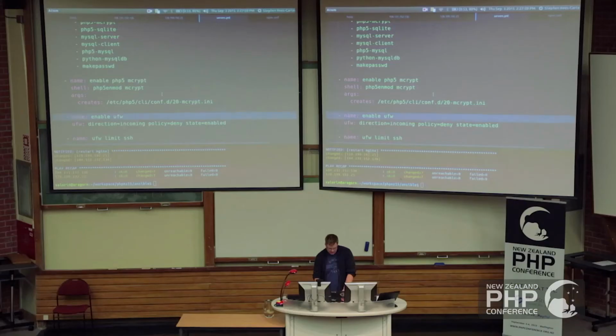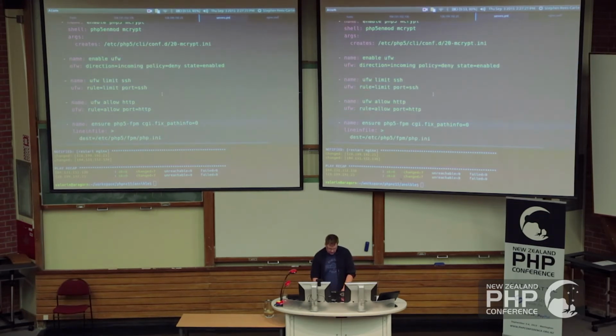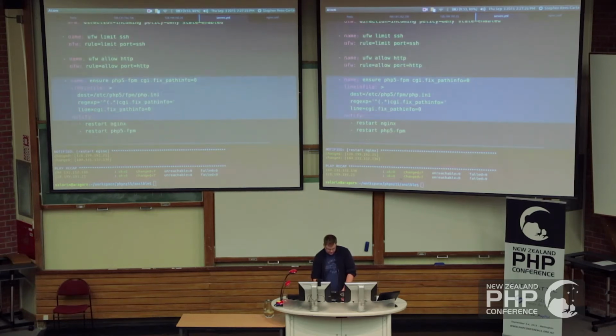Nice and simple. Down here, we're going to enable the firewall. So enable UFW. We're going to open the SSH port and open the HTTP port as well. And hopefully that should stop any of you from trying to hack into my server, because it'll only accept traffic in from the two ports that we actually want it to accept traffic from.